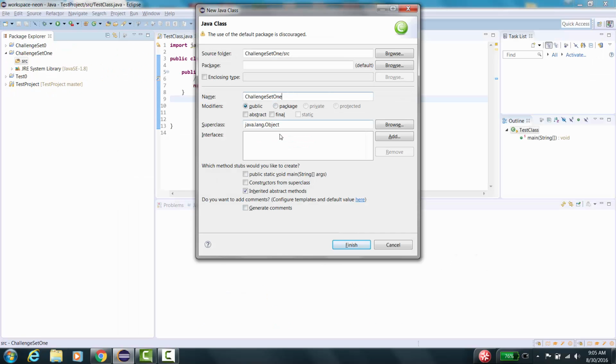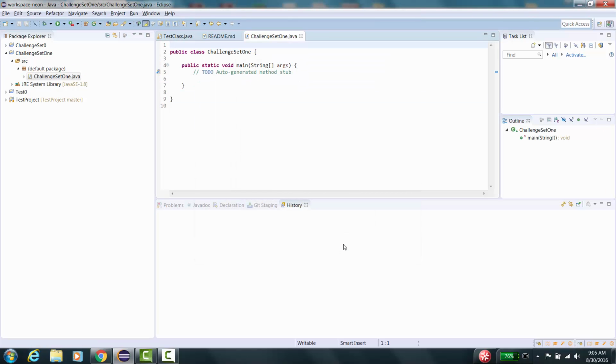Anyway, I'm going to name it challenge set 1 as is required, and I'm going to check mark that I want to create a main method, because you need one of those in your assignment. So let's do that. And here I've got a brand new class called challenge set 1 with the main method that is empty right now.